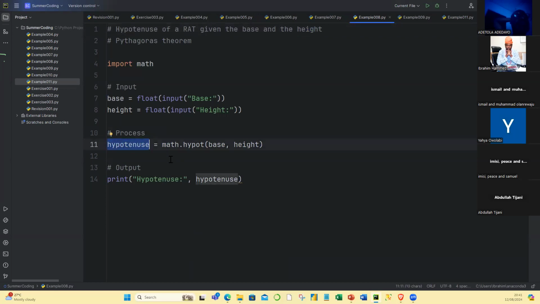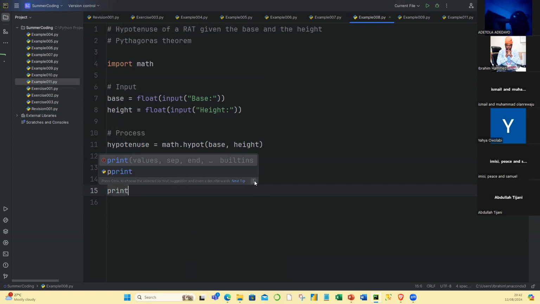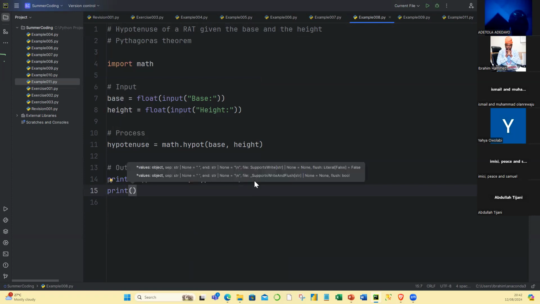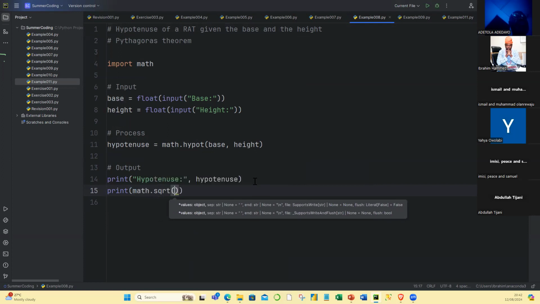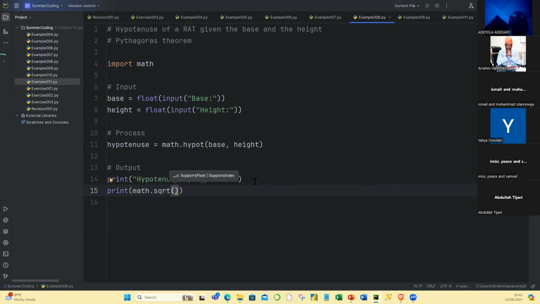Just to add 2 more things that I put here. If you want to find the square root of 4 or any number, you could have written math.sqrt and it will ask you for the number. So the square root of 9 is going to be 3.